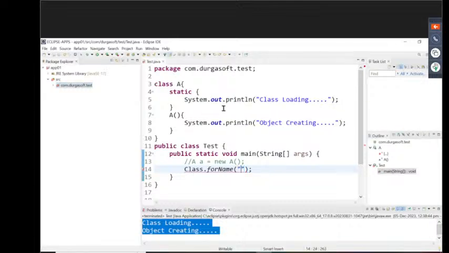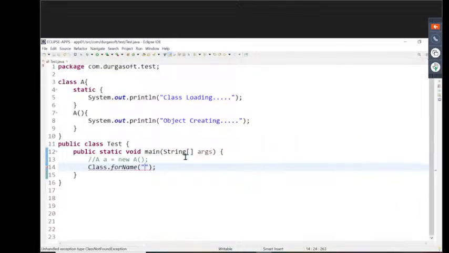All right, sir. Now I need to provide the fully qualified name of the respective class. Now tell me, what is the fully qualified name for the class here? What do I have to provide there? Com dot. What next? Durgasoft dot. What next here? Test dot A. We have to provide. Got it or not? But still we have some compilation error.